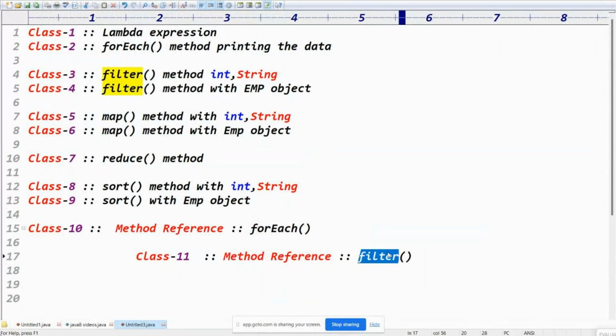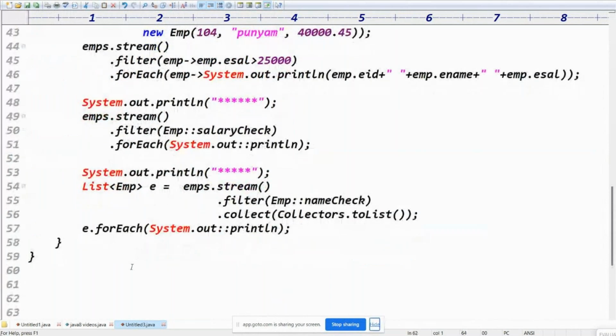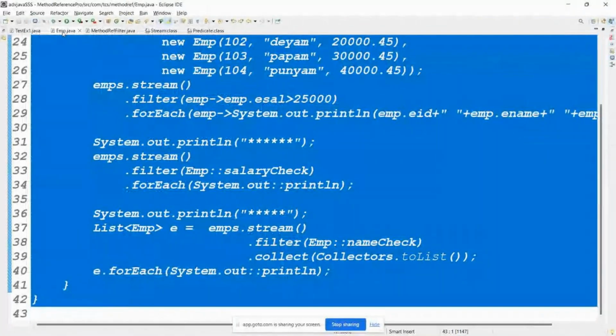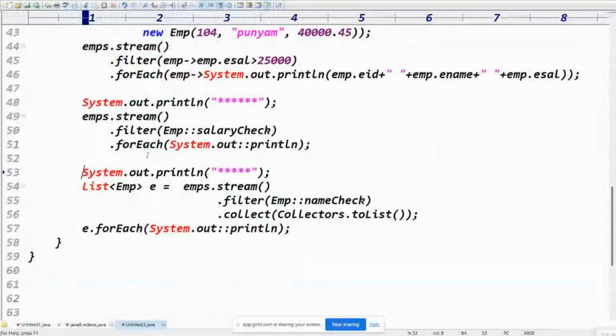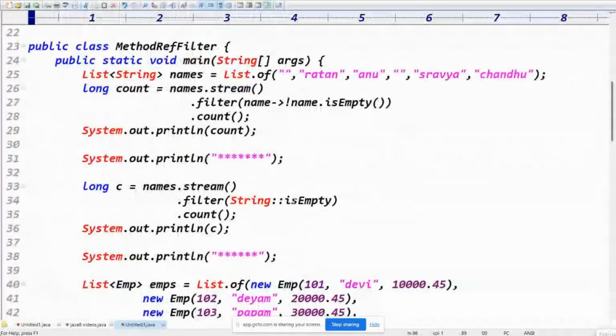Yes or no? All the classes are important, right? All the videos are important. All the classes are important. And please execute this code properly. After execution of this code, please check the output properly. Clear? That's it.